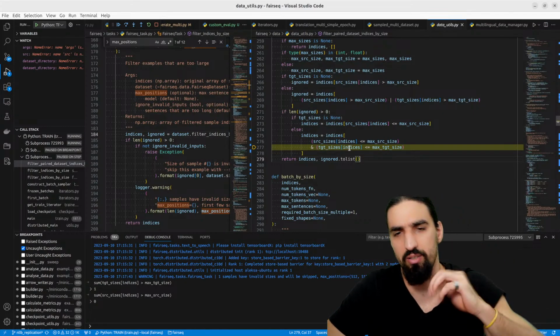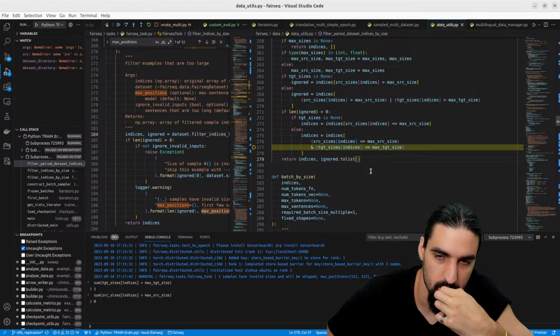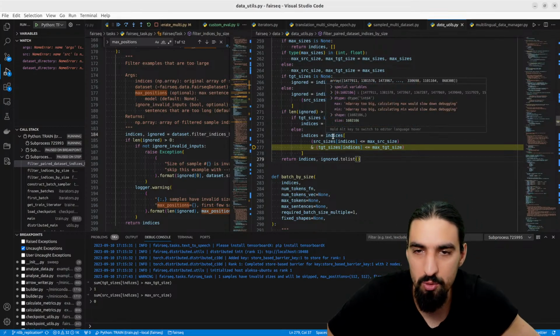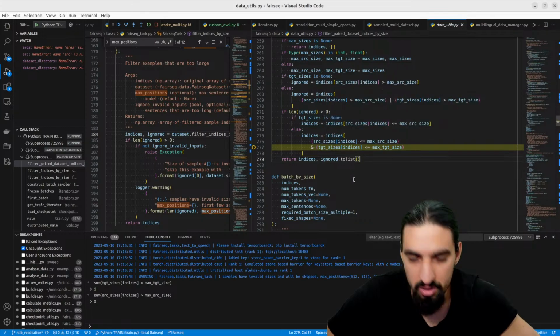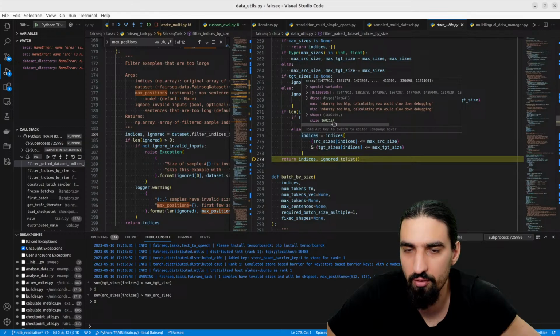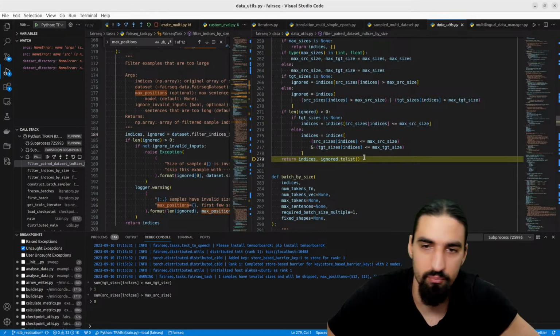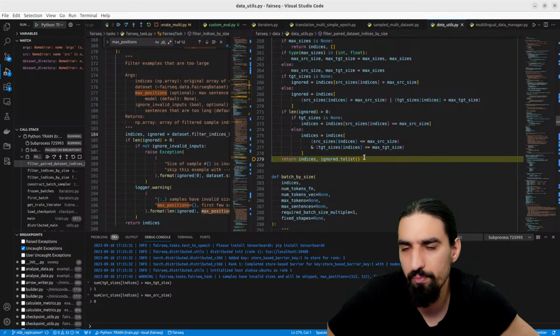Let's see. So pick them out. Okay, so we start from 6 and now it's going to be 5 length. 6 and now it's 5. So we filtered out that one. That was too long.